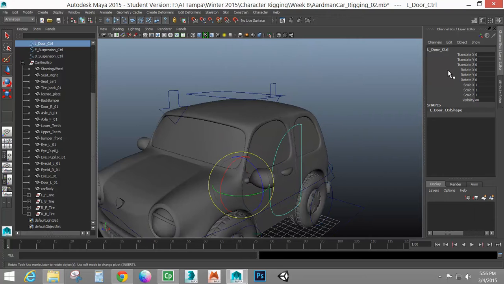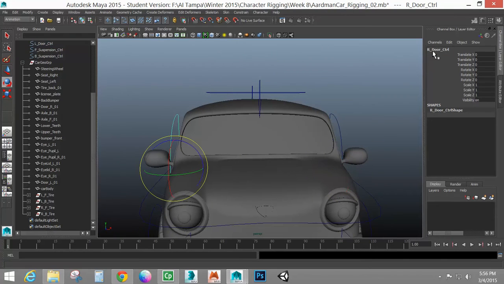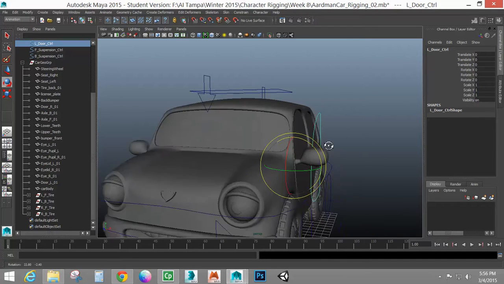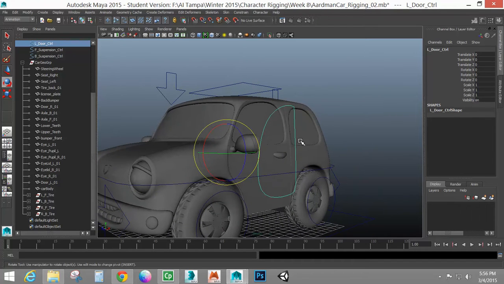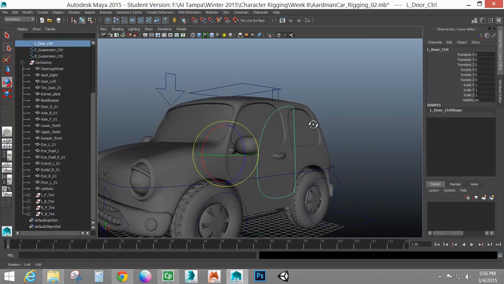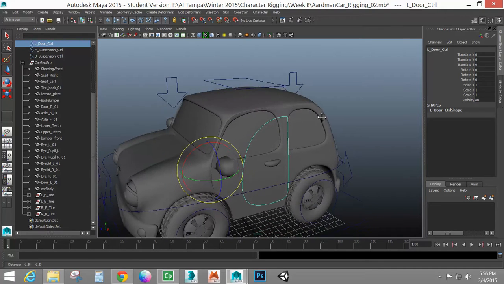Again, very simple curve. It's called left door control. Same idea on the opposite side, right door control. Again, my car only has 2 doors that actually open. If I had more doors that open, I would have more controls. If your doors don't open, then don't worry about this. You can just sit and listen to this wonderful instruction.